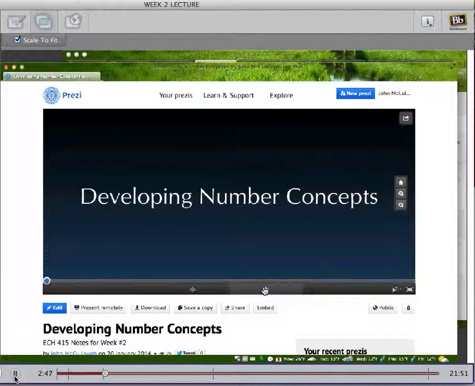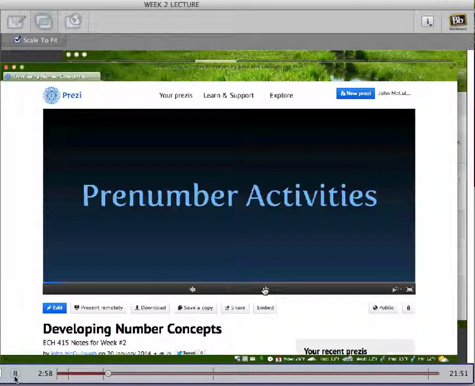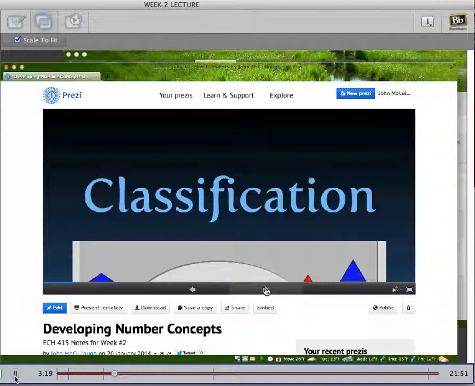So here's a Prezi for you about developing number concepts. And in order to develop the true concept of numbers, we need to teach children some pre-number activities. I'm sure that you've seen pre-number activities in early childhood settings. You maybe didn't realize they were math activities, but they are activities in which we're trying to help children develop their number concepts. A very common and powerful pre-number activity is classification. You'll see a lot of classification going on in early childhood settings. I'm sure during your pre-K block, you observed classification.